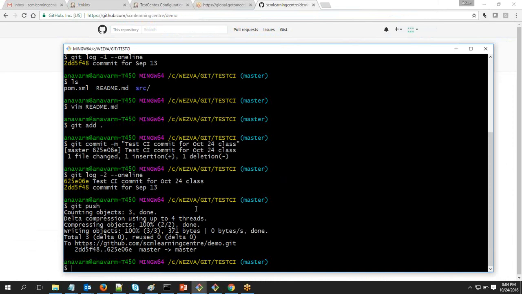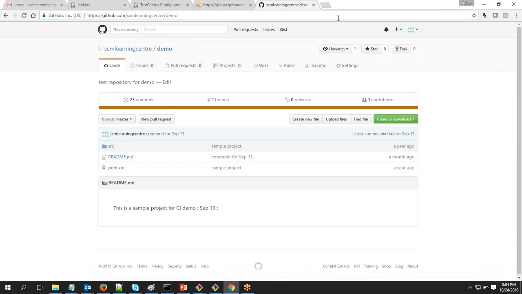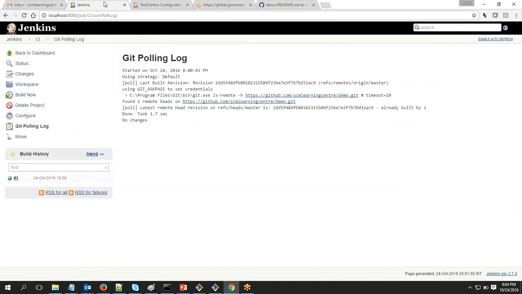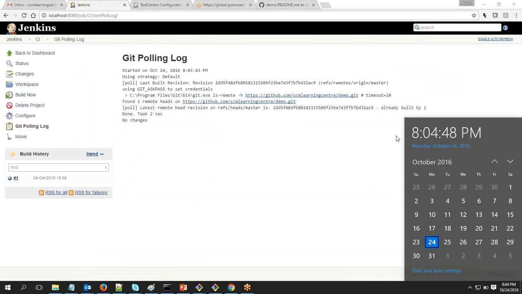Okay, so it has pushed. Now if you refresh this, you can see that it has modified. It has also modified here, right? So quickly, let's check on this Jenkins log. Okay, so it has not done anything yet. Let's wait; almost now it should have done. Yes, 8443, it should have done the polling again.